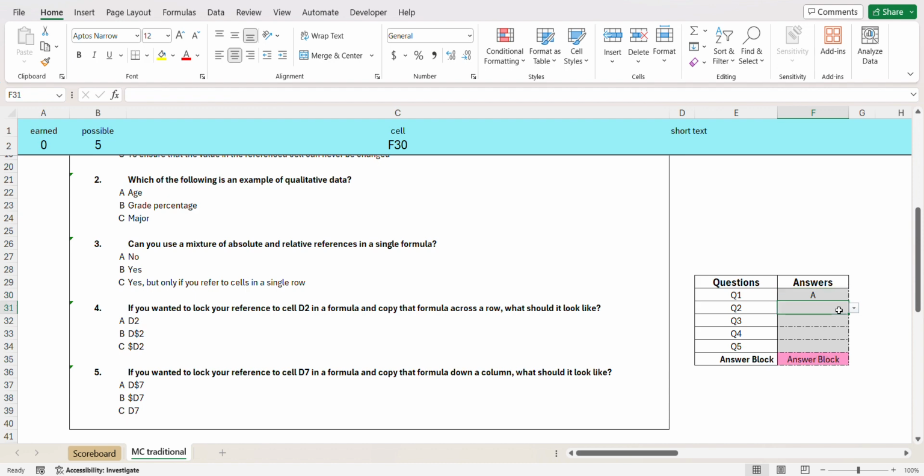The student will go through and fill out the questions like so. And once they have inputted all of the correct answers, the answer block will turn green and they will receive 5 of their 5 possible points. But let's say the student gets question 3 wrong, they will not receive their points and they will have to go back and figure out what they did wrong.